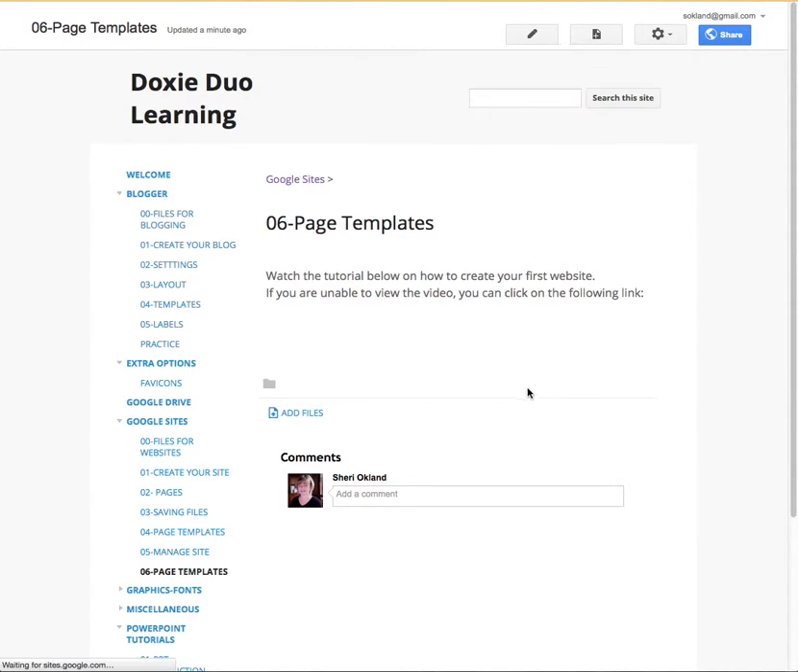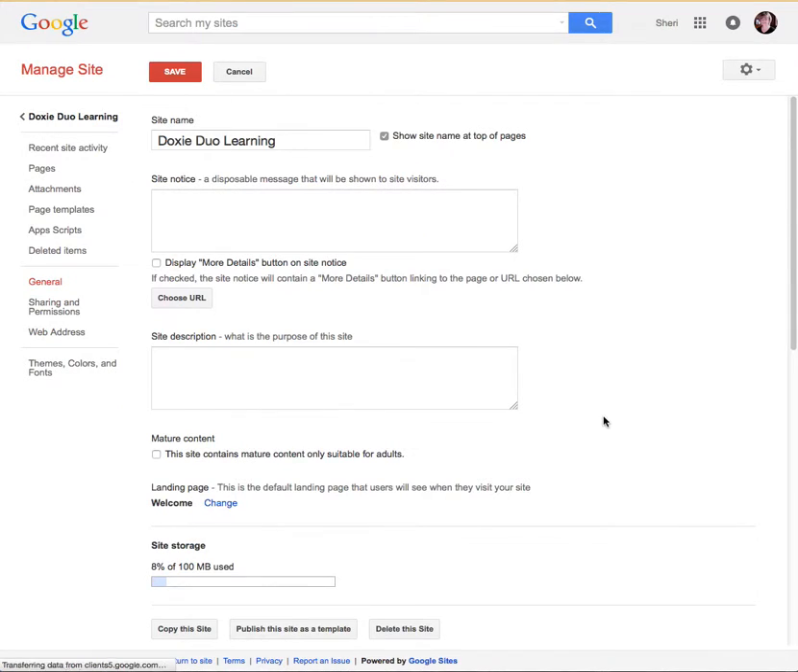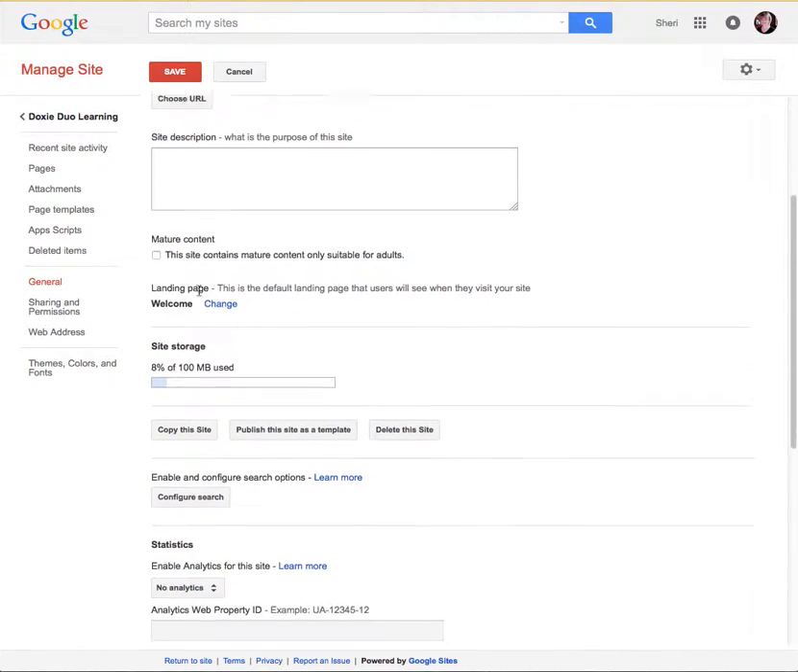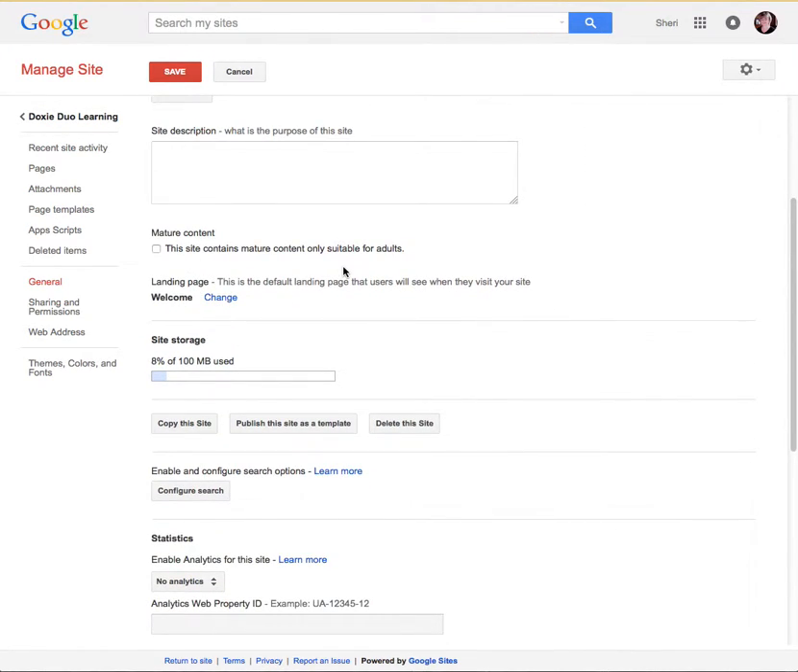down to Manage Site. This gives you a lot of information about your site, so you can change this. So if I wanted to change my site name to Doxy Dual Learning and Tux, I could do that. I could have a message that will be shown to my site visitors. I can choose a different URL. I can give the site a description. If it's mature, that's only suitable for adults, I can check that.